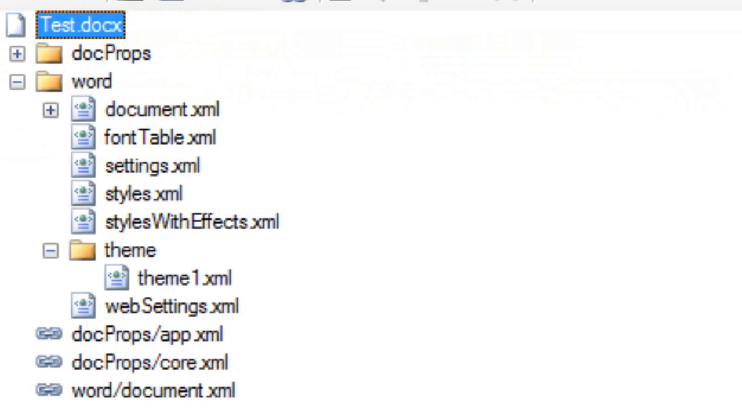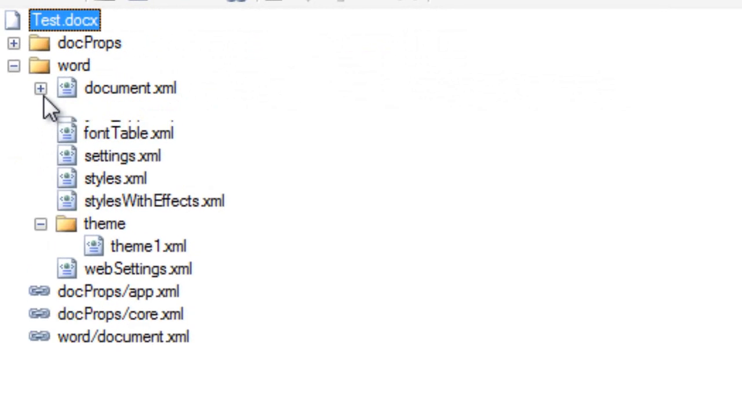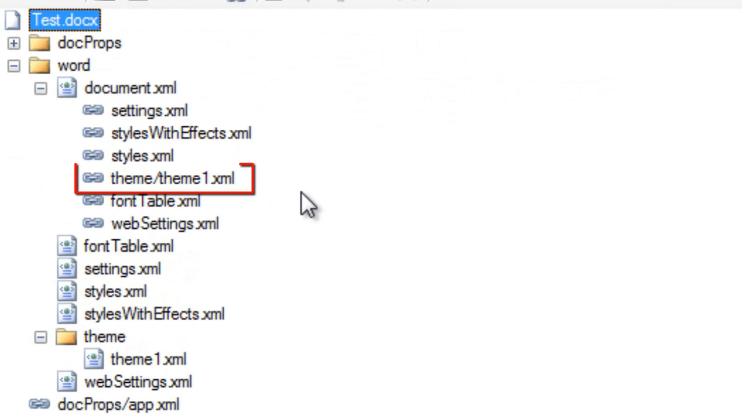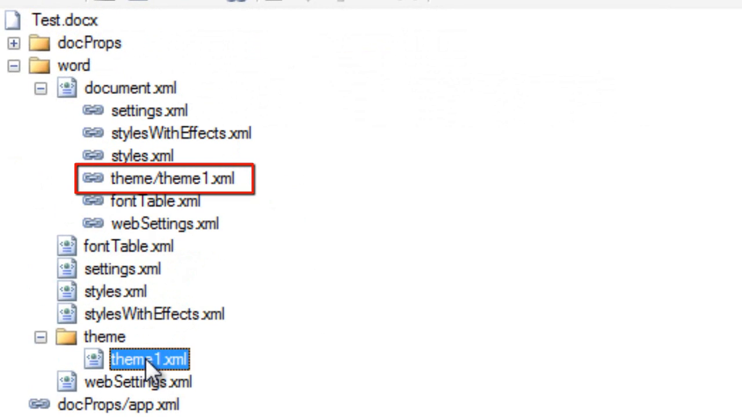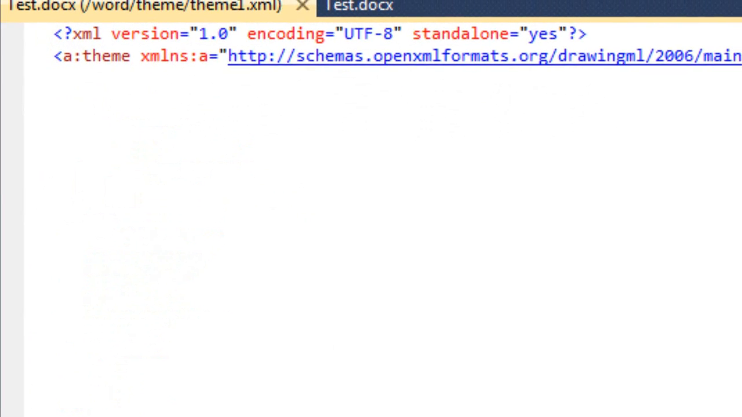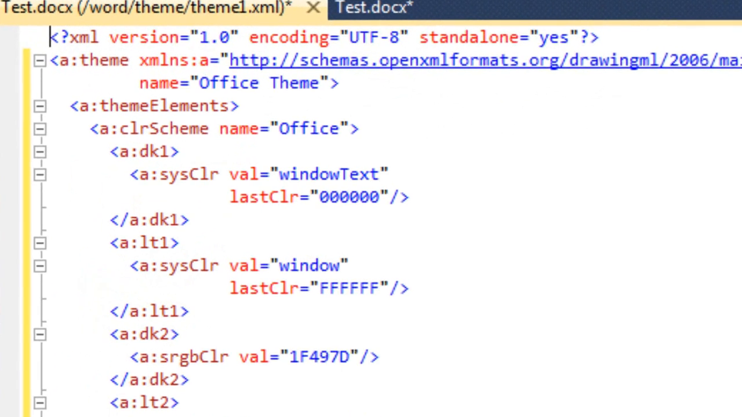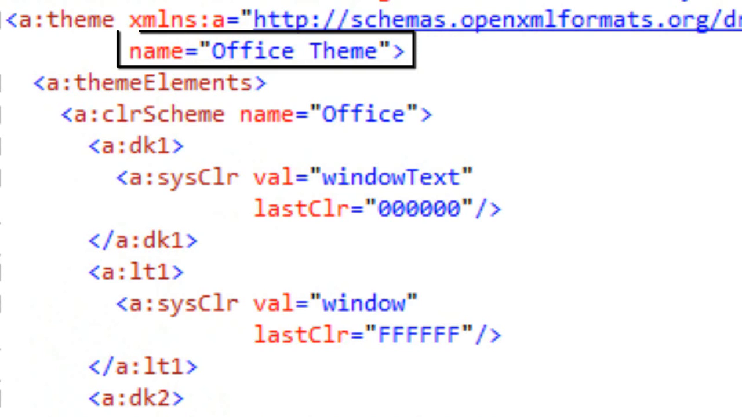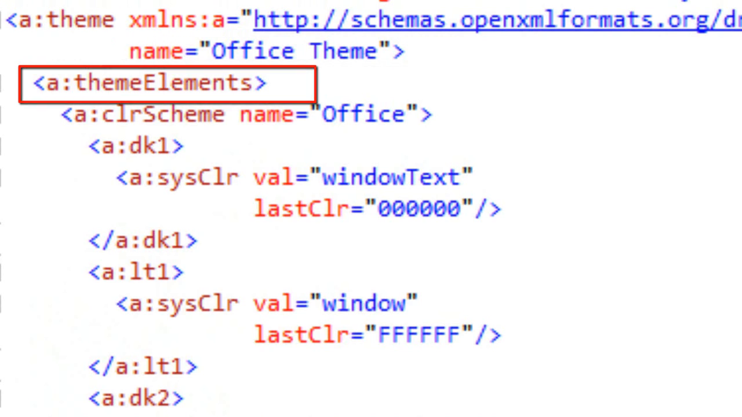There are a few other parts that I'm going to touch on lightly here. First of all is the theme part. We can see that the main document part has a relationship to the theme part, and if I open up the theme part, then I'll see that this theme has a particular name, the Office theme, and there are theme elements and there are colors specified for various aspects of this theme.